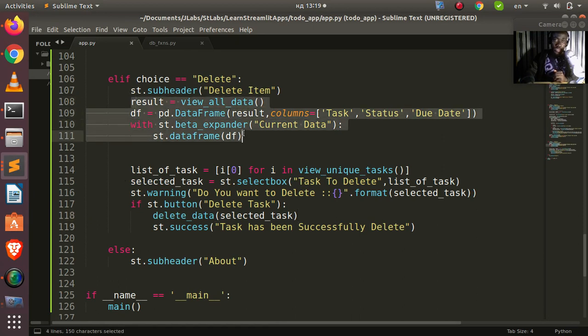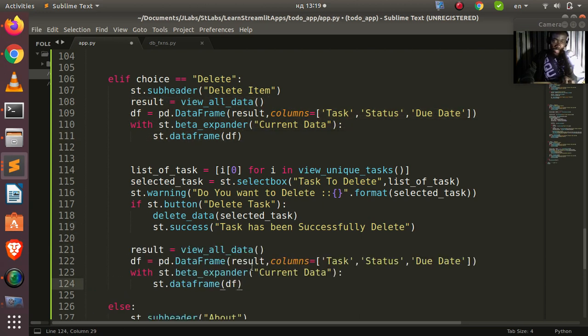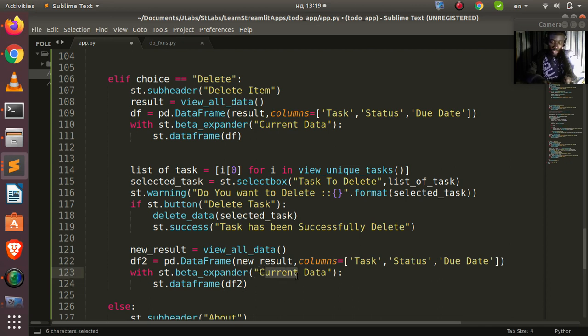So let me copy this and come back and put it here. Yeah, so this is going to be the new one. So result 2 or updated result, or you can call it result 2 anyhow you want it to be. Let's make it like new result, right? Then this is going to be database DataFrame 2, and then this is going to be 2. So this is going to be current data, right? Oh, updated.